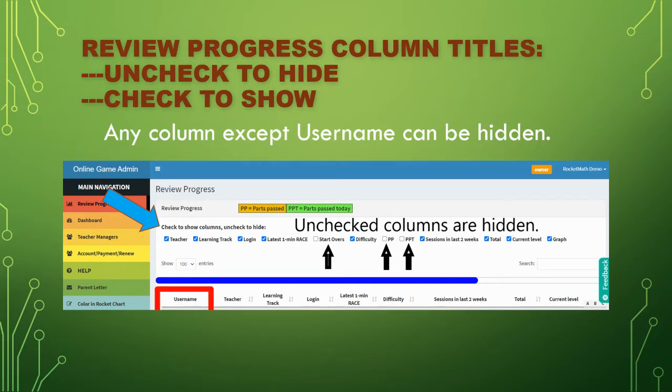You can also hide columns. So in this top area, it shows the titles of the columns. If you want to hide a column, you uncheck it. And so you see that start overs, parts past, and parts past today are hidden because they're unchecked. If you want to show a column, you check it. The default is all of them are shown, but then it's a pretty big screen, and you can't see everything.